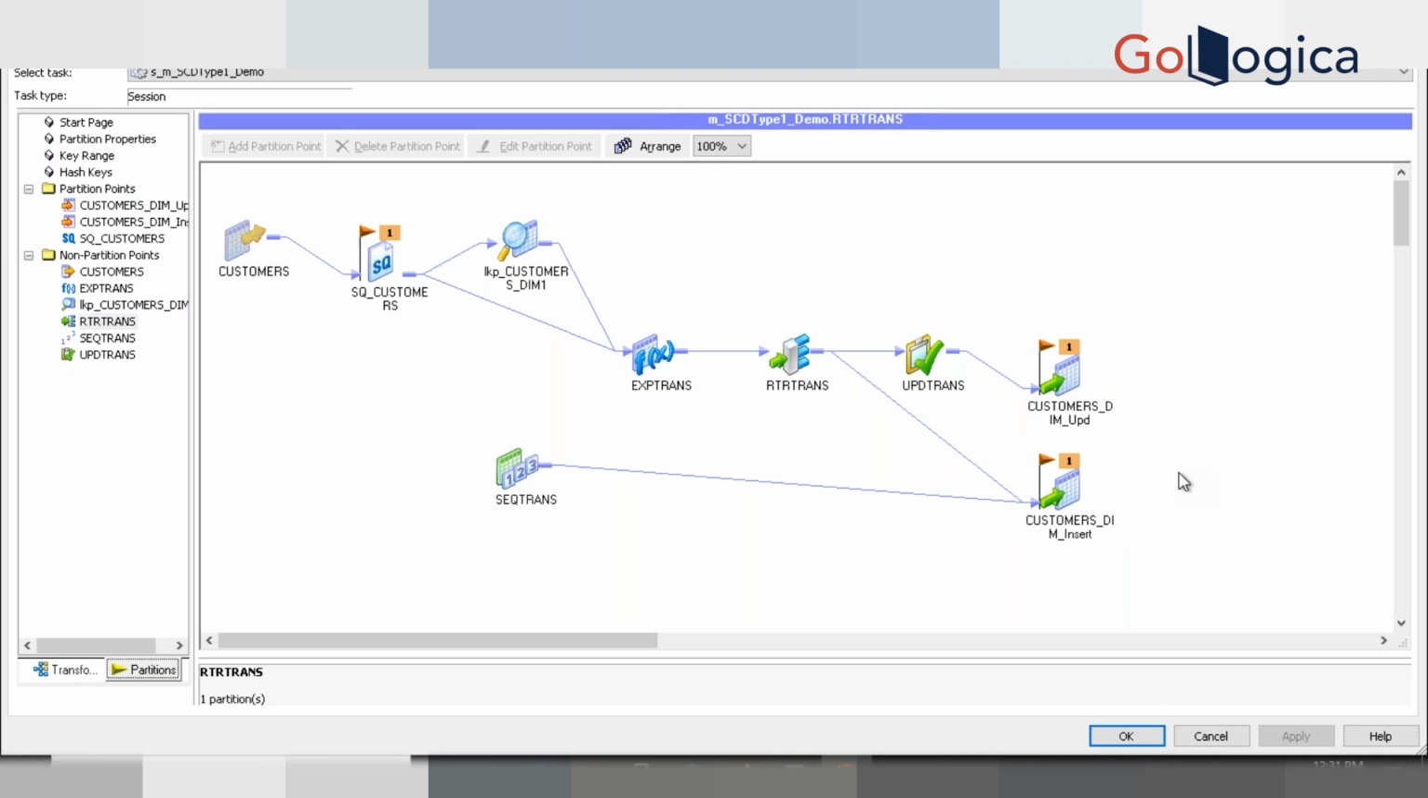So in one mapping pipeline, the number of threads is one more than the number of partition points, right? In the first pipeline, for this first target, two partition points are there. So three threads will work: one reader thread, one transformation thread, and one writer thread. Similarly, for the second pipeline also, one reader thread will work, one transformation thread, and another writer thread. So basically two writer threads are needed here.